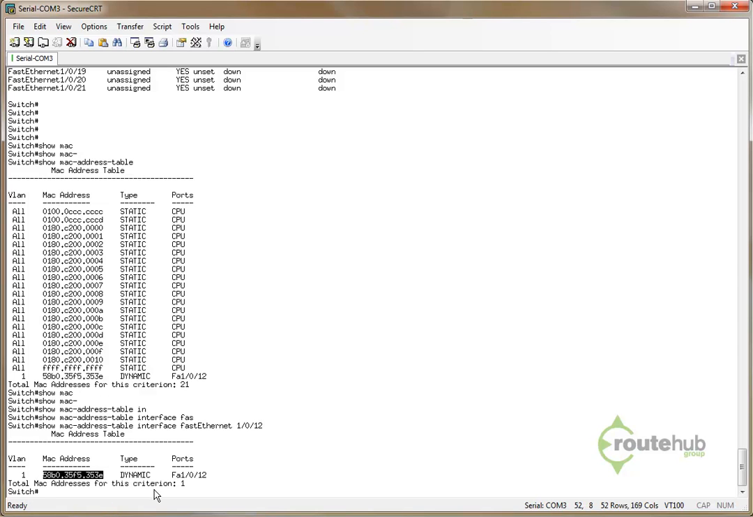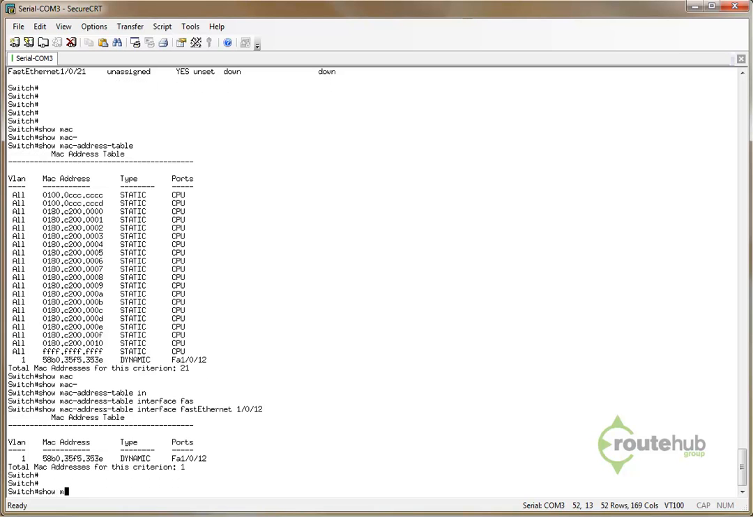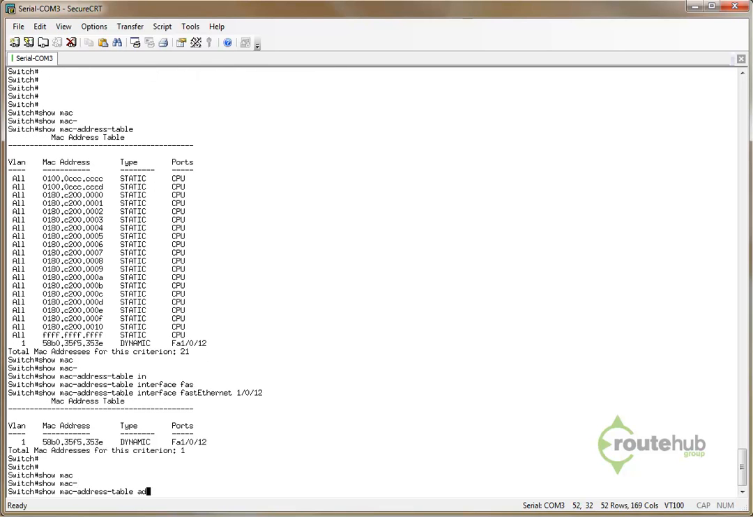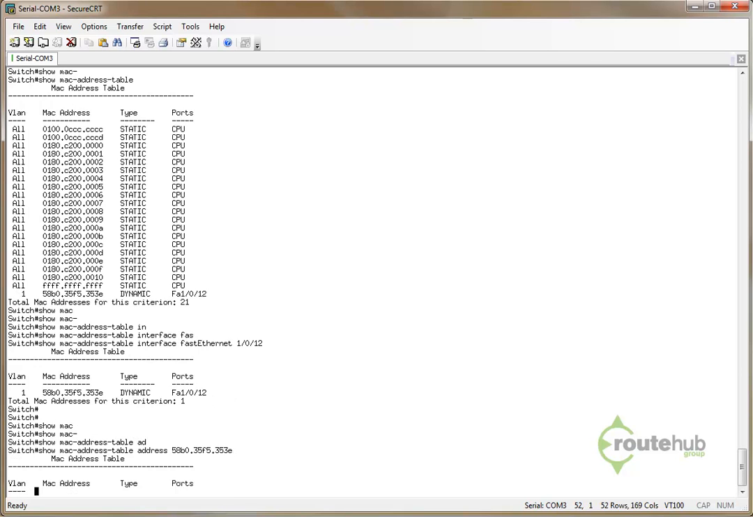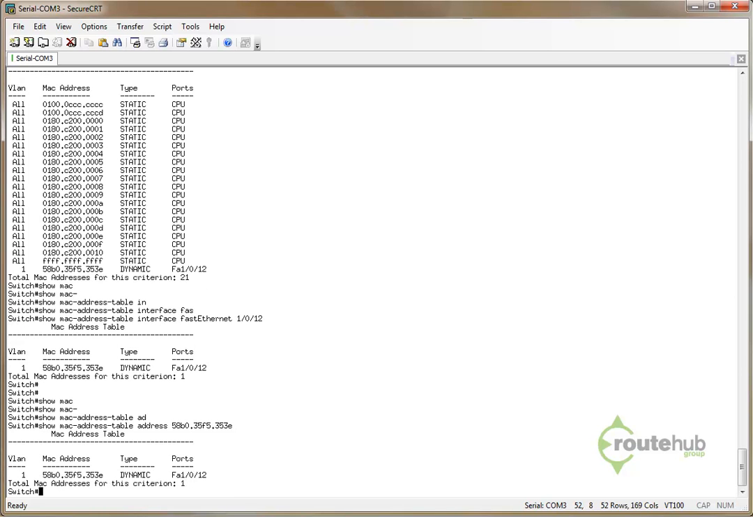Another thing we could do is, let's say, for example, that we just know the MAC address of the device, but not the switch port. In that case, we can use the command show MAC address table address followed by the MAC address. That will show very similar results. Once again, this is the MAC address that will be used as part of our port security. We'll be configuring port security on port number 12 on our 3750 switch.